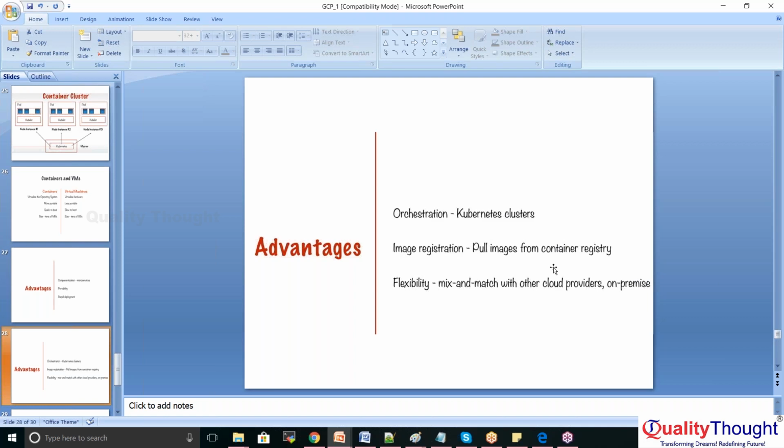Once you create the first base, you can create whatever type of container and whatever things you want. You can test one application. If that application is working properly, then we can create an image registration. Then an image will be created on top of the container engine. Next time onwards, you can simply pull that container image. That's it.